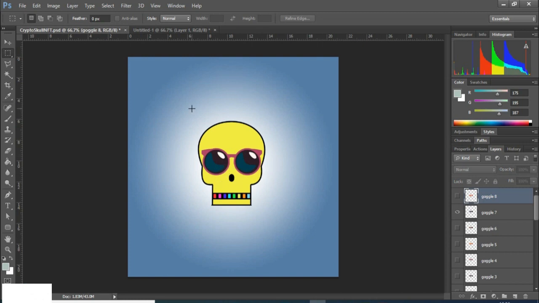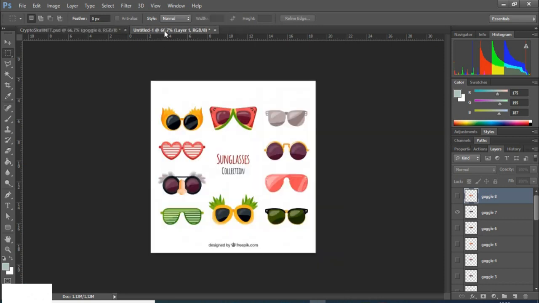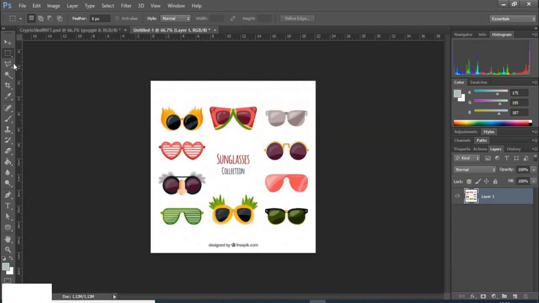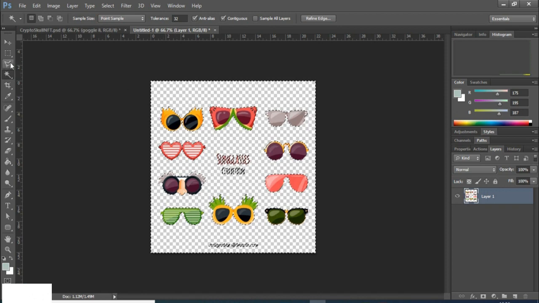Let me show you this. If I show you one by one, the video will be very large, so I will increase the speed of the video. So simple. First let's remove the background from this tool, press delete, and now we have only the goggles, and from this tool I can select each goggle. Okay, so let me start.